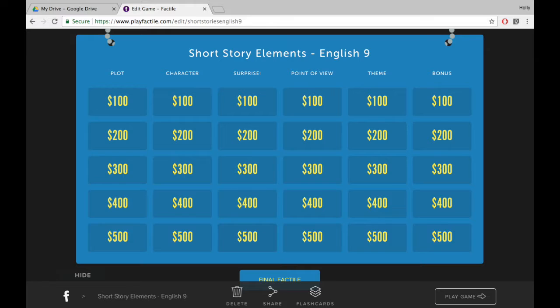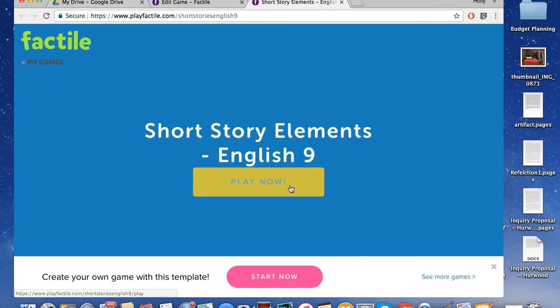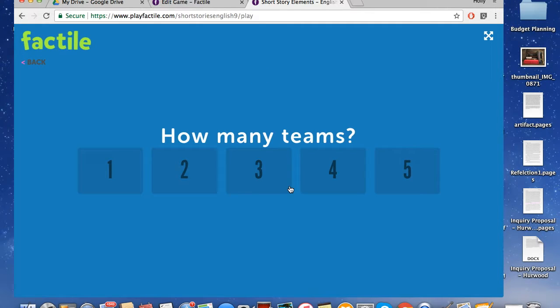Once you're done creating the game, you have a couple options down the bottom of the screen there. Delete, share, flashcards, or play the game. You want to just hit play the game, and you can check out your work. So for actually playing the game, you can access it that way when you're done editing it, or you can access it from your home screen.